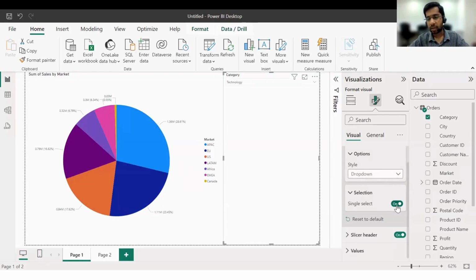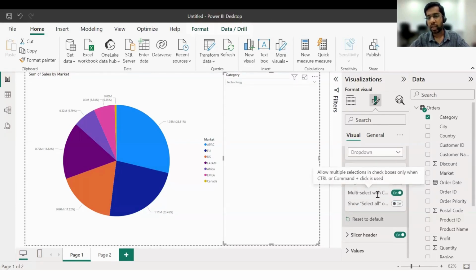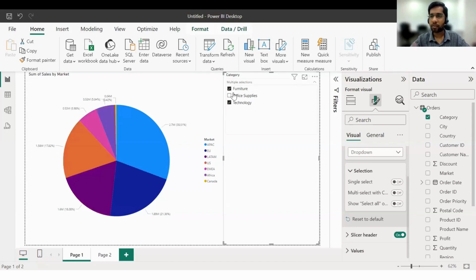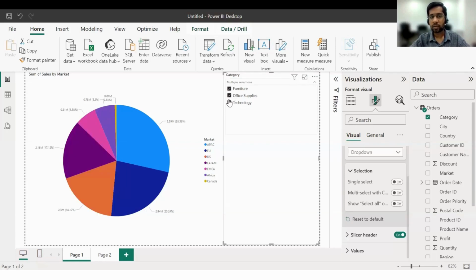Then again, if I turn off this single select option, I have the option of multi-select with the help of the Control key. Let me turn this off and see how the values change. If I come over here again, you can see this checkbox appear. So if I have to select multiple values, I don't have to press Control. I just click on these values and it checks those values and shows me the data related to it. If you think it is complicated for the user to press Control and then select all these values, and you want to make this a simple process for the user, you can turn off this option of multi-select with Control.